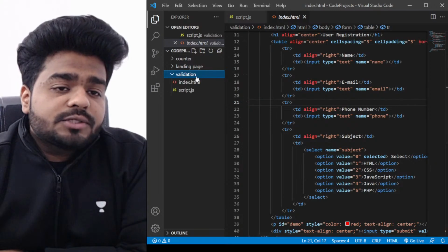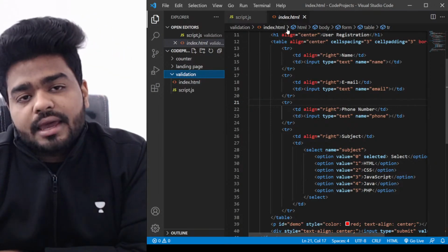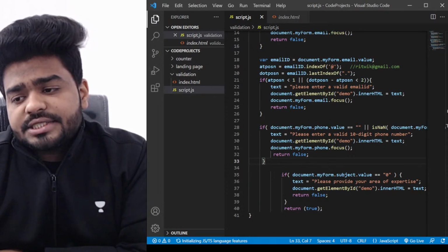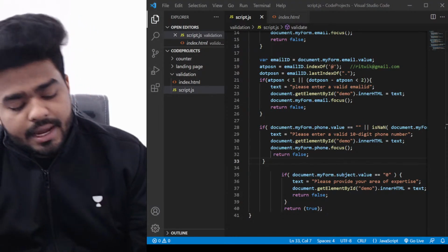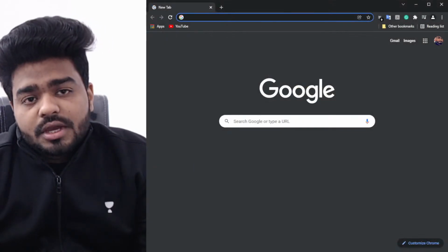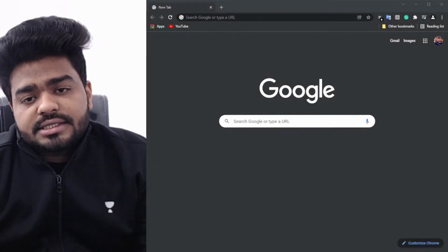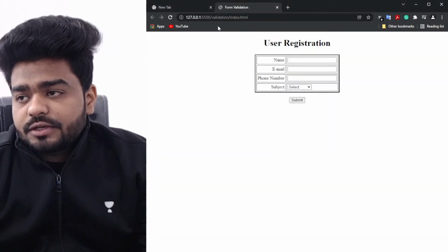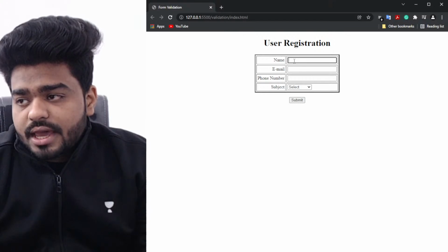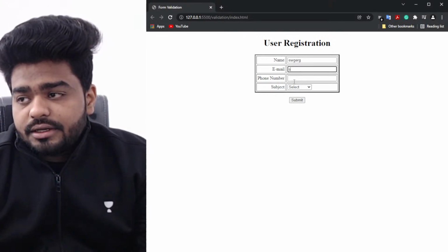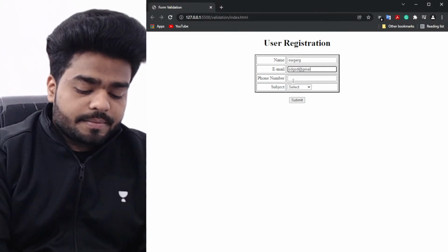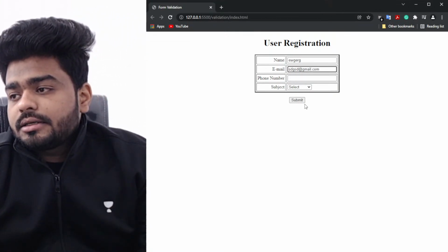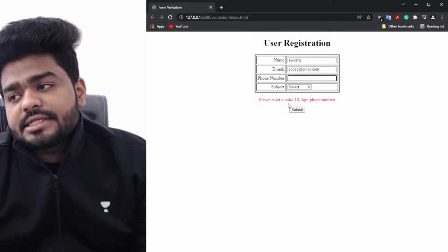And I remember that I was doing validation, and we got some errors in the script.js part, and it was not running, right? So let's check whether it is running right now or not. And this is my browser, if you can observe. I'm just going to run this and let's see whether my validation project is working or not. If I open it with live server, this is the project. Now if I enter any particular thing and submit, yes, it is saying please enter a valid 10 digit.